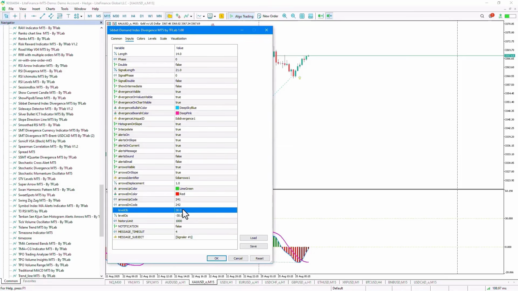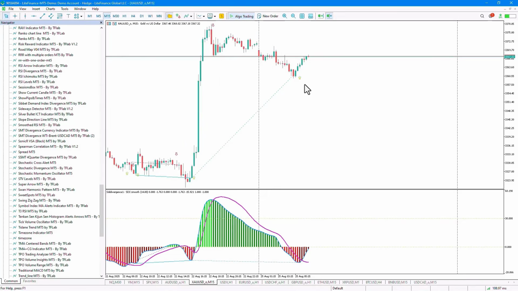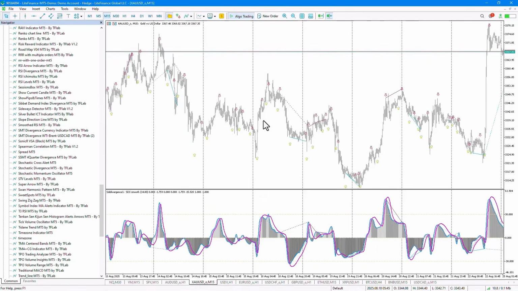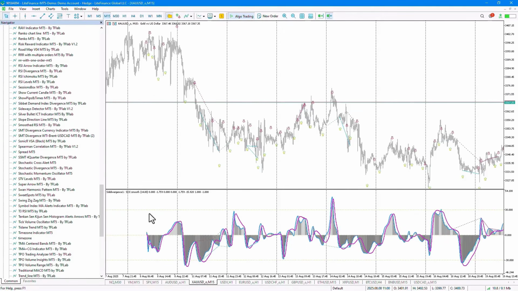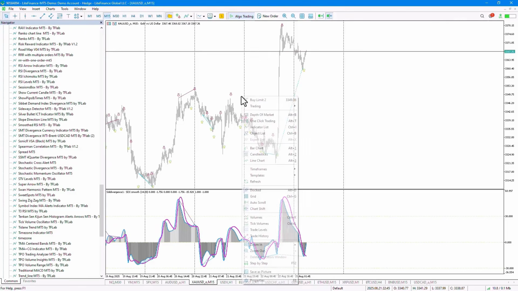In the next two inputs, we can also change the overbought level, which is set by default to positive 30, and the oversold level, which is set by default to negative 30, to any desired levels. In the next input, we can also change the maximum number of candles for identifying and displaying the histogram values to any desired amount. By default, it is set to 1,000 candles, meaning the indicator goes back 1,000 candles from the latest or current candle, calculates the values, and then displays them clearly.